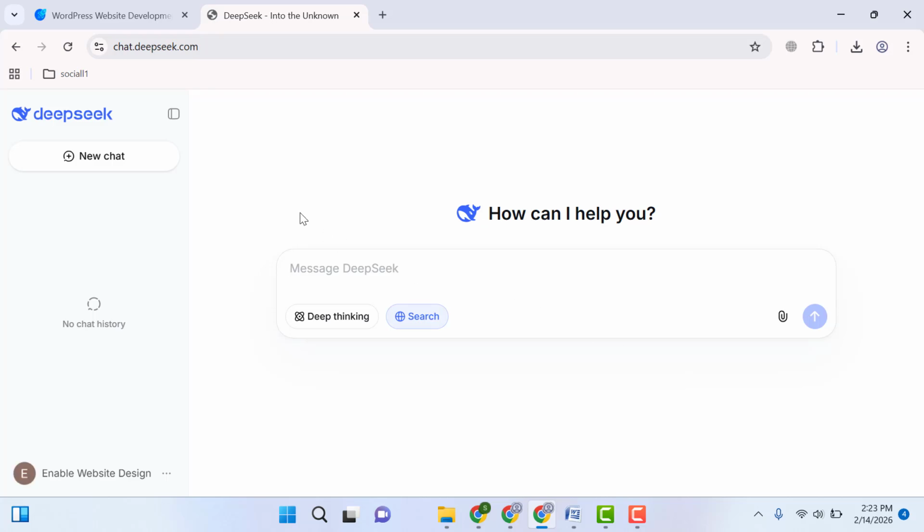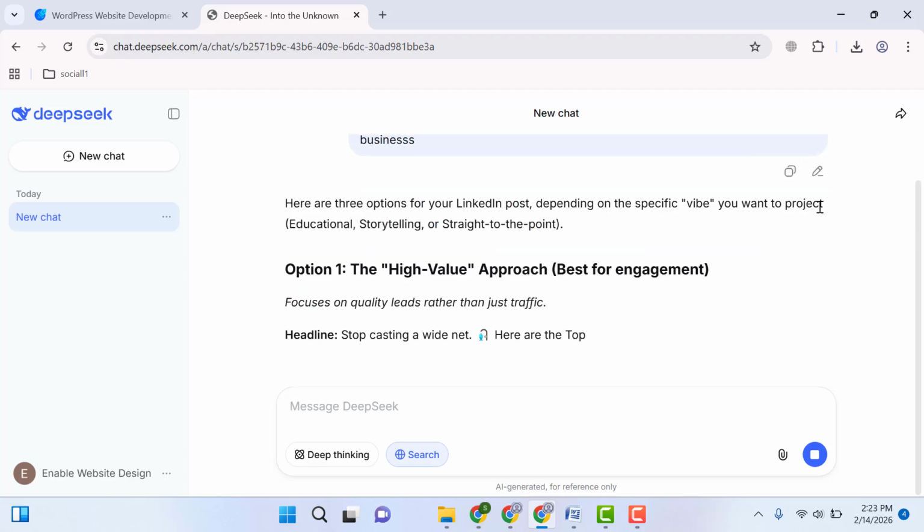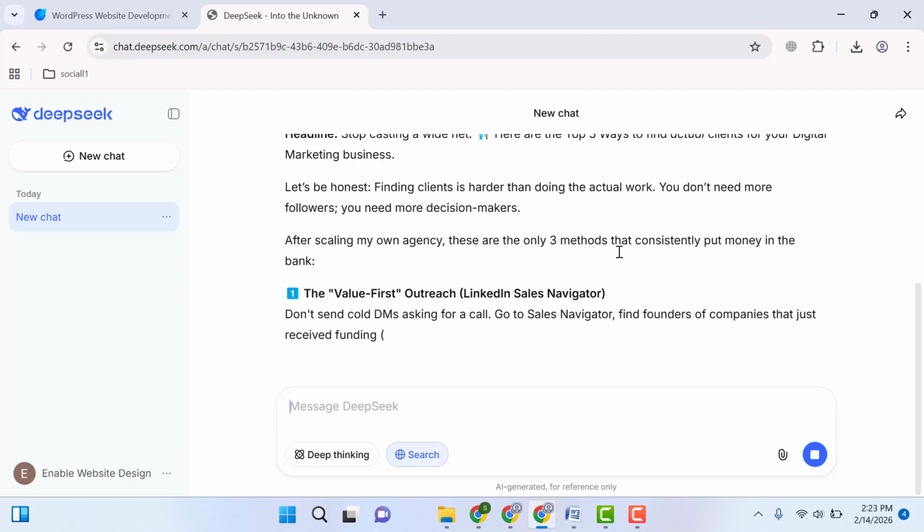Now here you can type: create LinkedIn post content. Title is top 3 ways to find clients for digital marketing business, and after that press enter. Within a couple of seconds it will create a post.